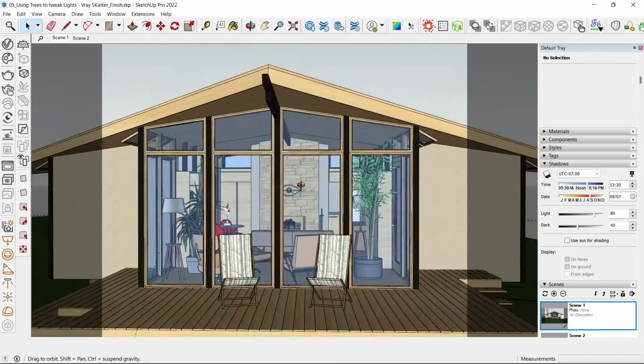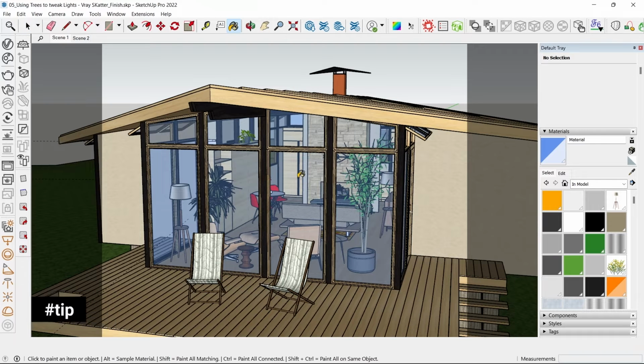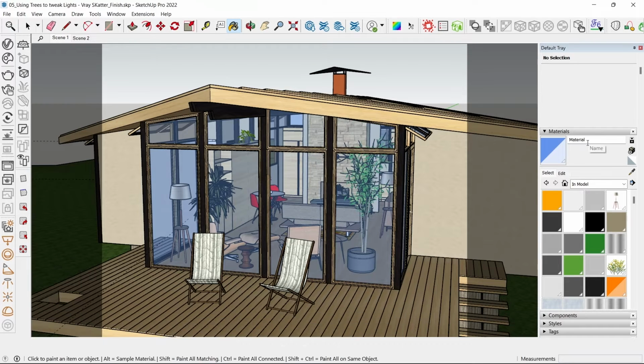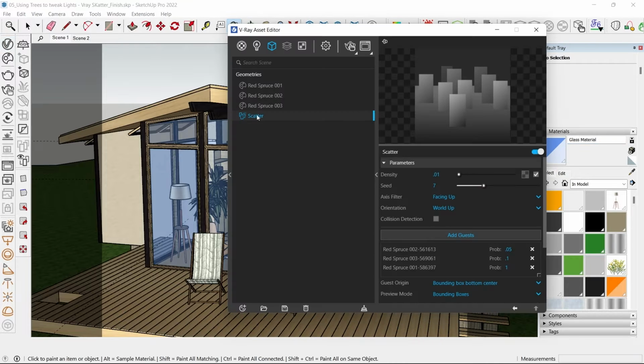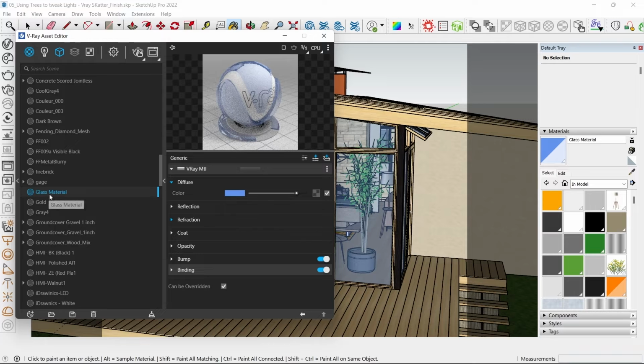To start off, I'm going to select this material. I'm using the bucket tool, which is B, and I'm holding Alt on my keyboard to sample this material. You can see it's called material. You can change the name of the material here as well, so I'm going to call this glass material. And then that will change in the asset editor. If I go to my settings here, you can see that it changes to the glass material.